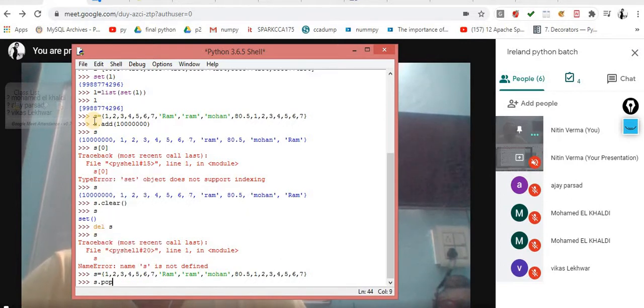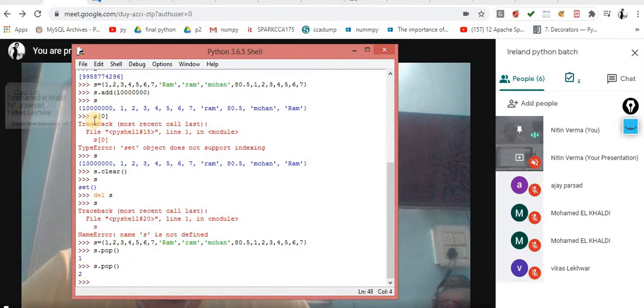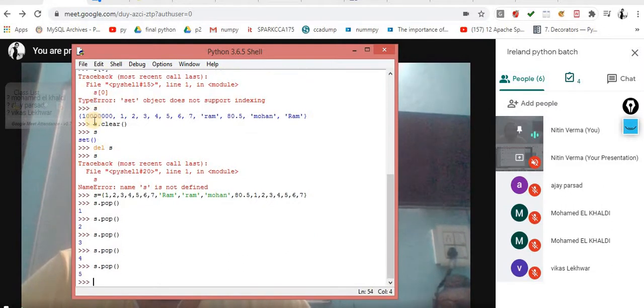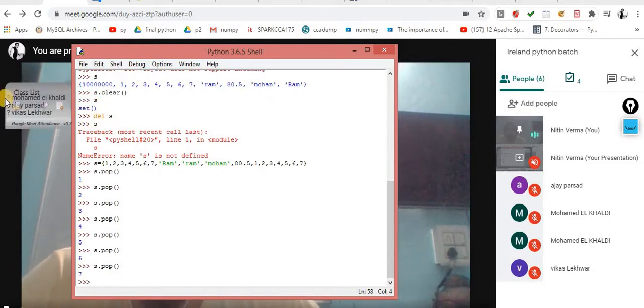Okay, pop. The pop is the same. It automatically removes anything from this set. Now it removed 1, then 2, then 3, then 4, then 5, then 6, then 7. Don't think it starts removing from the first entry. It can remove randomly anywhere from the entire set, because the values are very few, that's why it is taking the values in sequence order. Let's suppose there are 1000 values, then it will randomly remove anything from the set.